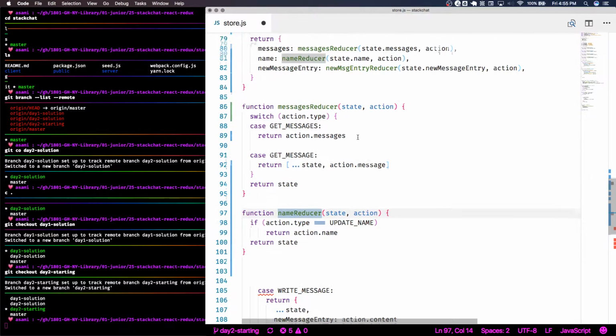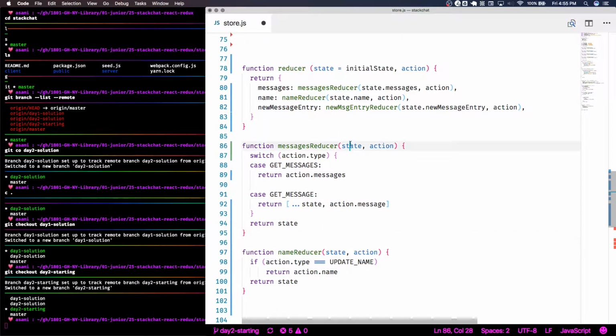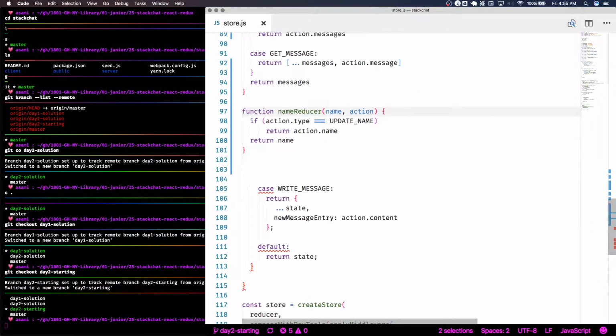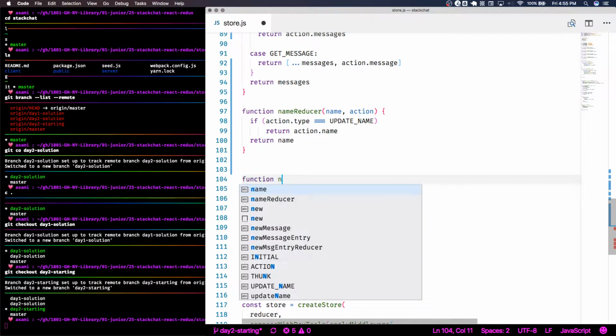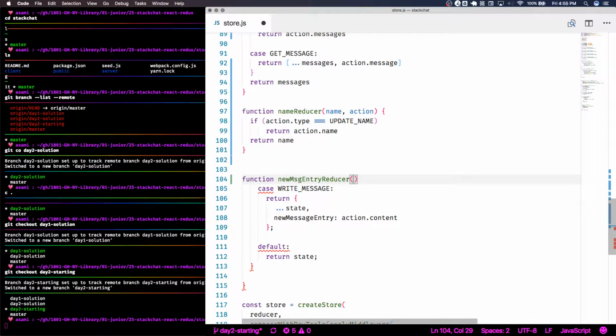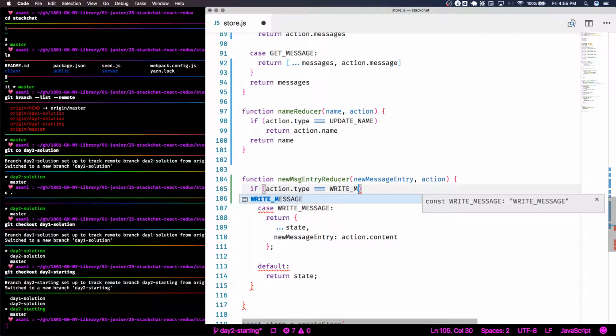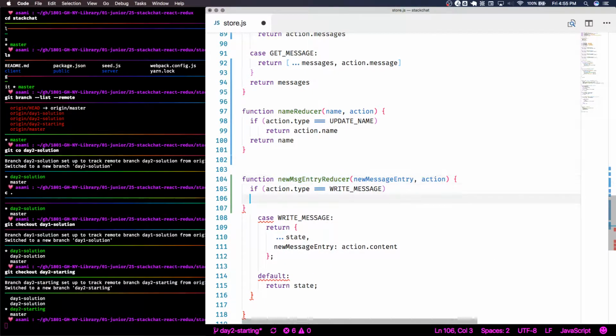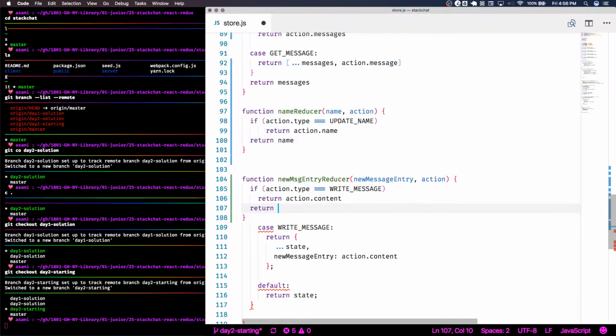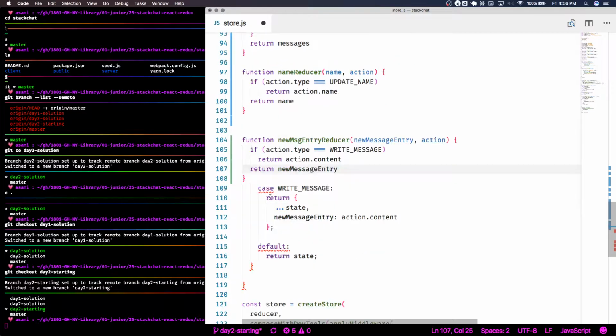Okay, so the name reducer now operates on name. In fact, maybe it'll be less confusing if we do call this messages. And then this is messages, and this is messages, and here this is name. And then the new message entry reducer takes new message entry and an action, and if action.type is write message, it returns action.content. Otherwise, we return new message entry, and that's it.